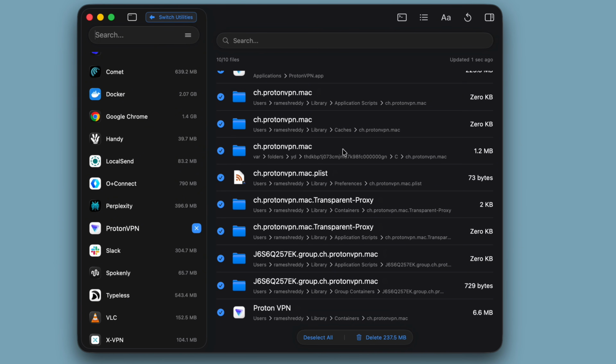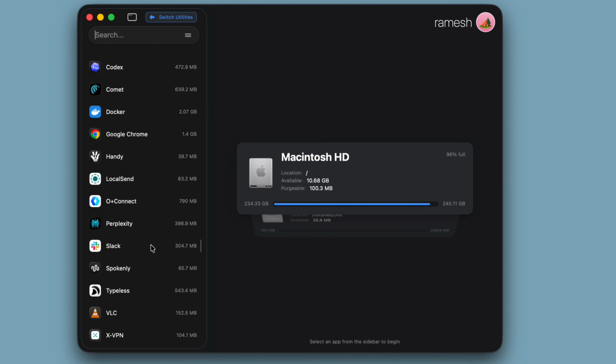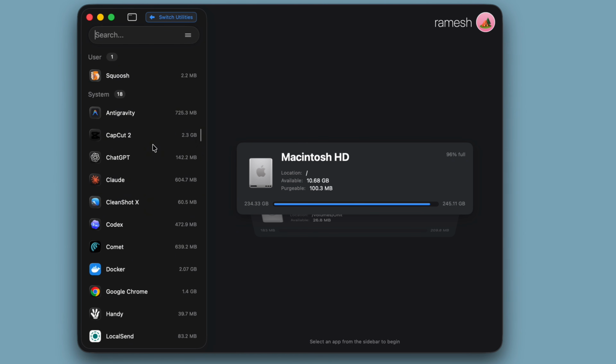You can also use this to clean old files. If you have already deleted apps before, PearCleaner can find orphan files left behind by those apps. You can remove them and free up storage.